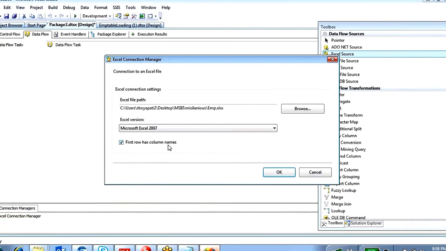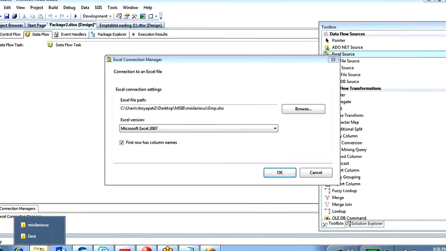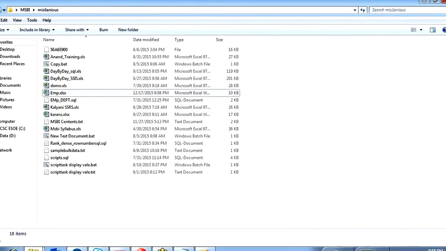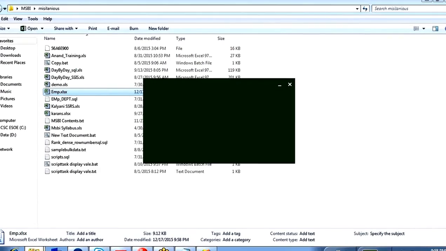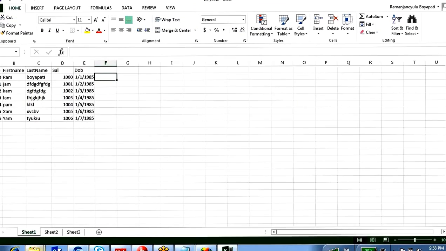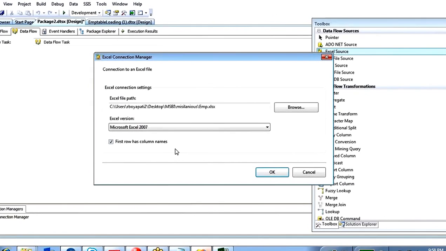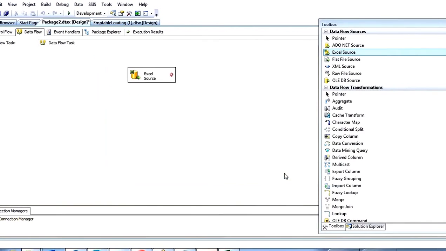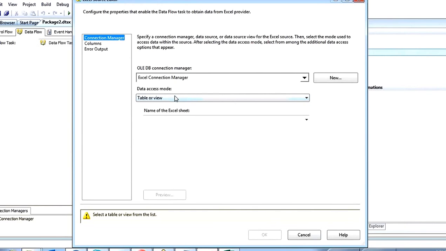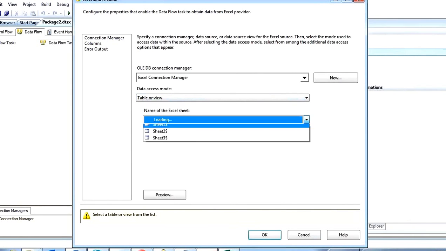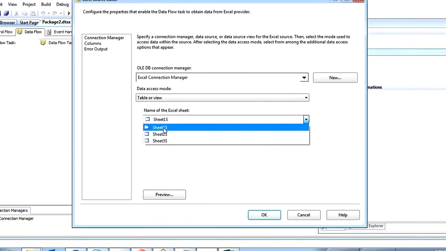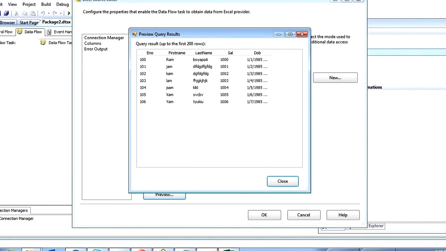First row has column names, right? So in that file, the first row is column names. Don't load that as data. The first row has column names, so that option you have to check here. Okay, click OK. So this is your connection, and what is your sheet name? In which sheet is your data existing? Sheet 1. If you want to see the data preview, yes, this is your source data.